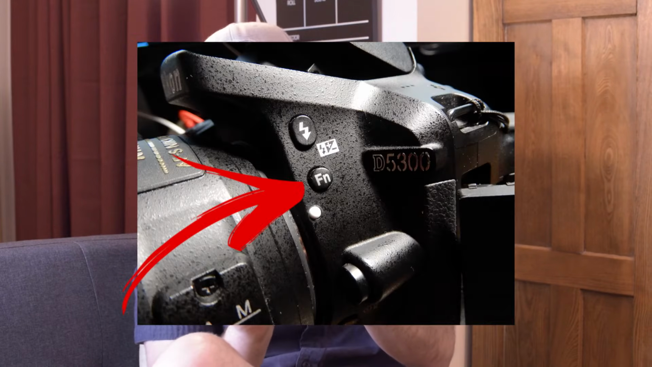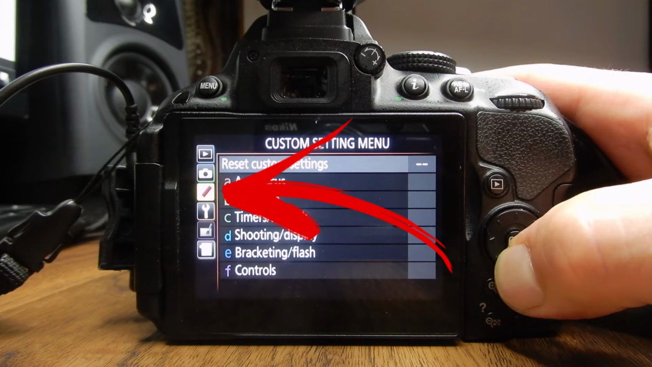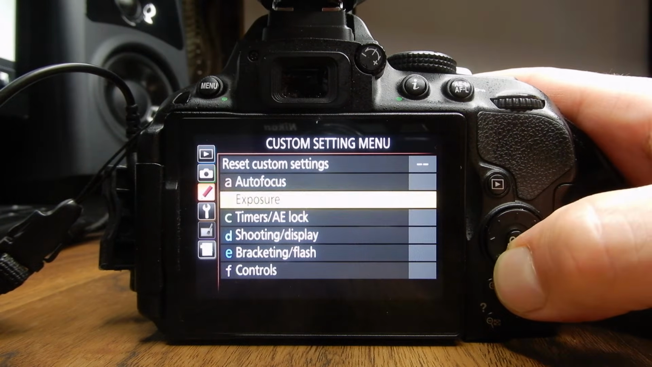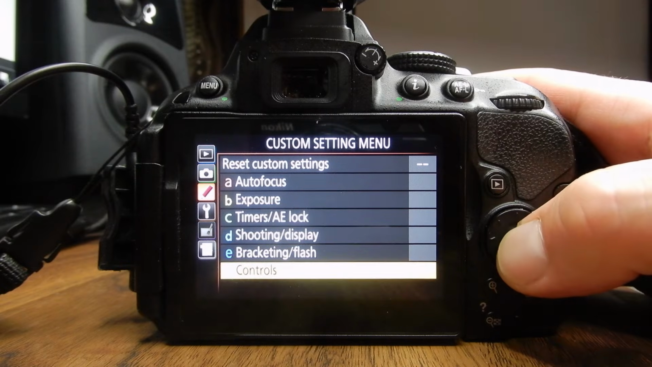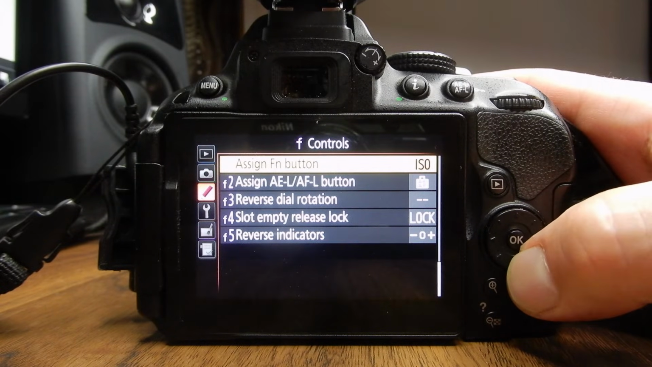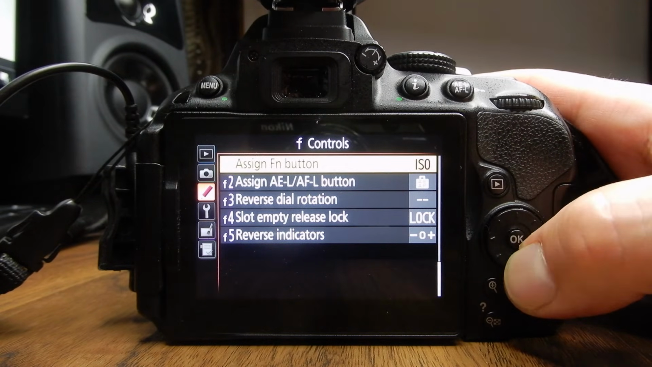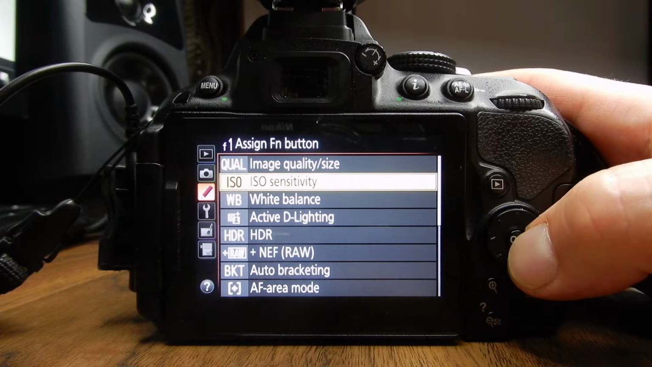On to the next step. Likely by default this is already set up for you, but you want to actually assign the FN button, which is this button here on the side of the camera. To set that up, underneath the shooting menu, you're going to see the custom setting menu. Head to the custom setting menu and then head all the way down to controls. Once you're in controls, you will see that the second option down is to assign the FN button. So I have the FN button assigned to ISO.